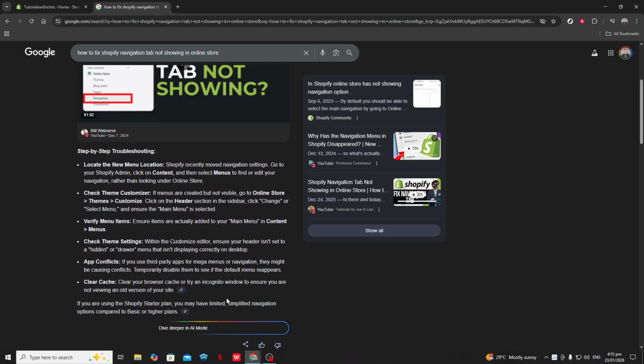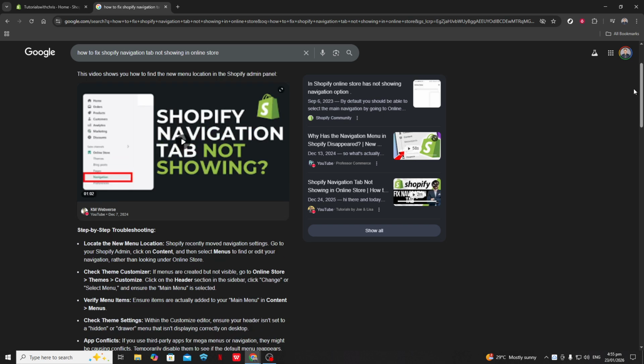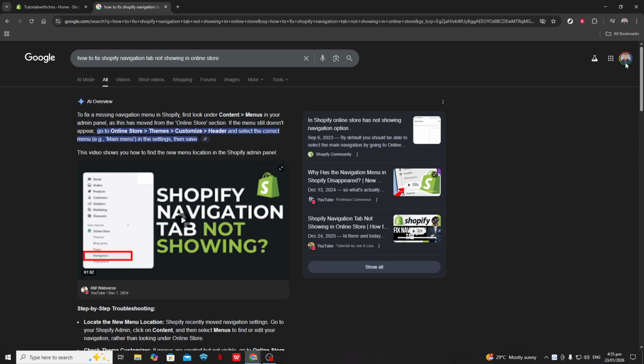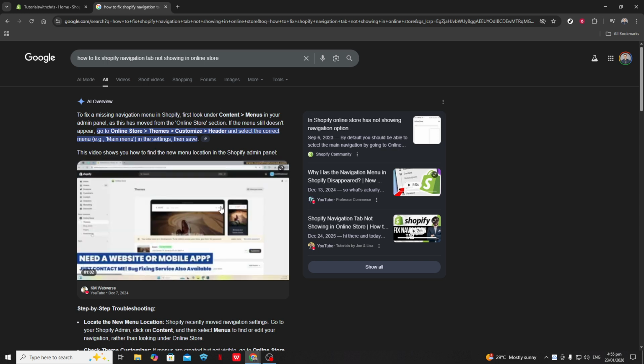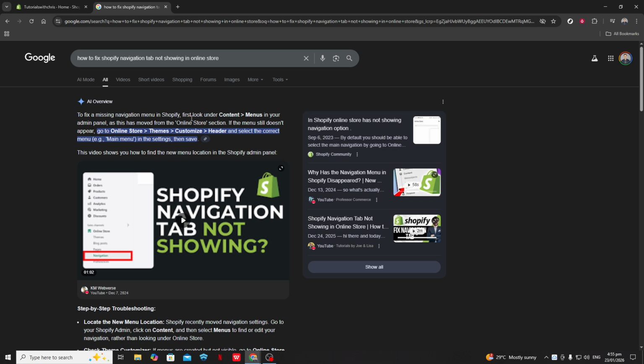What we're interested in here is the AI overview section, which usually appears near the top of the results. This is Google's summarized answer area that pulls together key information from multiple sources to give you a quick, clear explanation. Look for the AI overview box on the page. It may be labeled as AI overview or shown as a highlighted section with a short summarized answer. When you see it, click on it to expand the full overview.